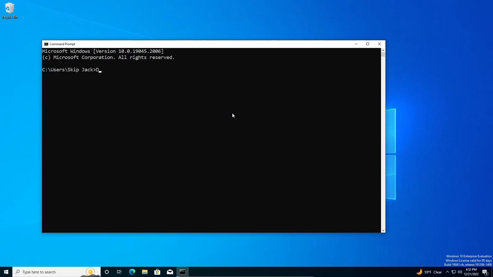Right, do the DISM tool, online, cleanup, check health, press enter, let that run. After that, do restore health on the last one, press enter again, let this run again. Then afterwards, you can do system file check.